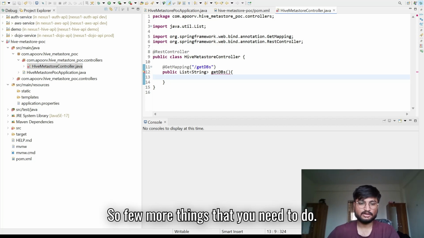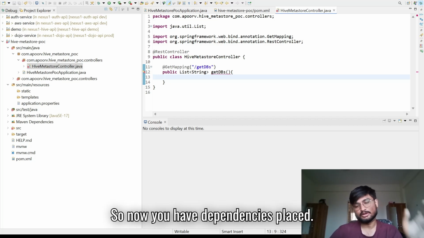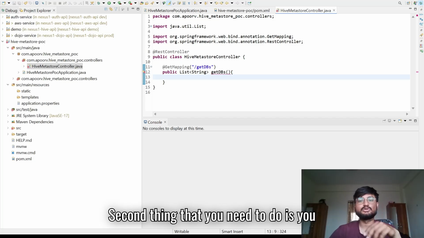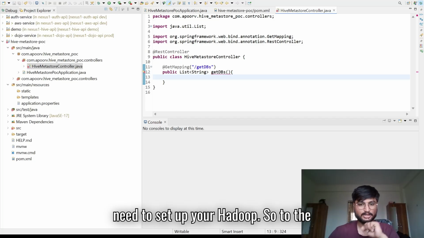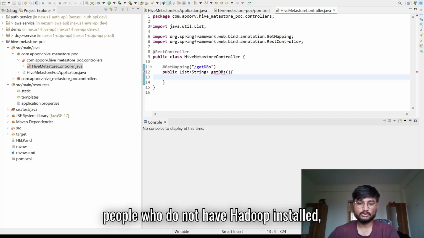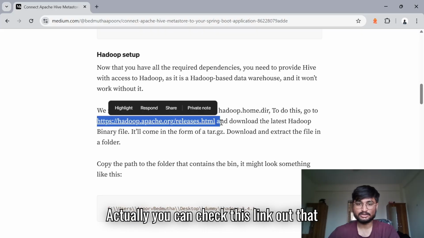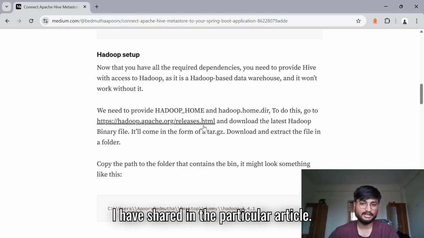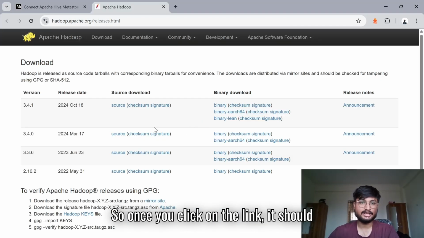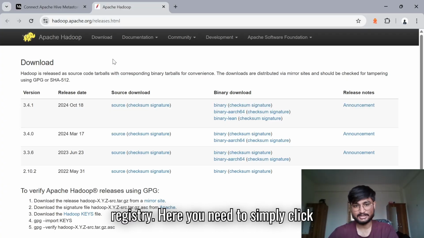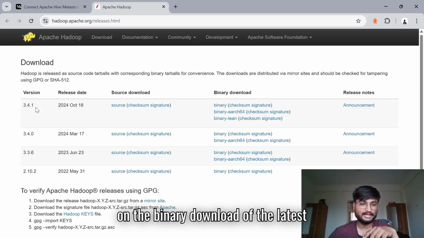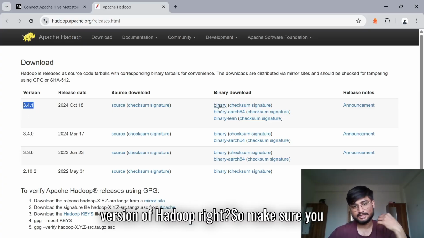So a few more things that you need to do. Now you have dependencies placed. The second thing that you need to do is set up your Hadoop. To the people who do not have Hadoop installed, you can check this link out that I've shared in the article. Once you click on the link, it should take you to the Apache Hadoop release registry. Here you need to simply click on the binary download of the latest version of Hadoop, right? So make sure you click on that.